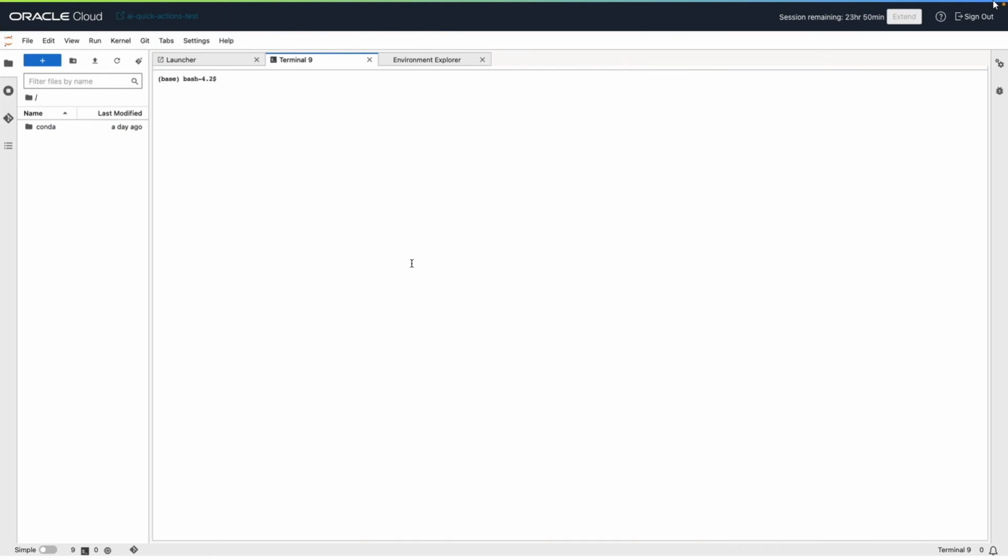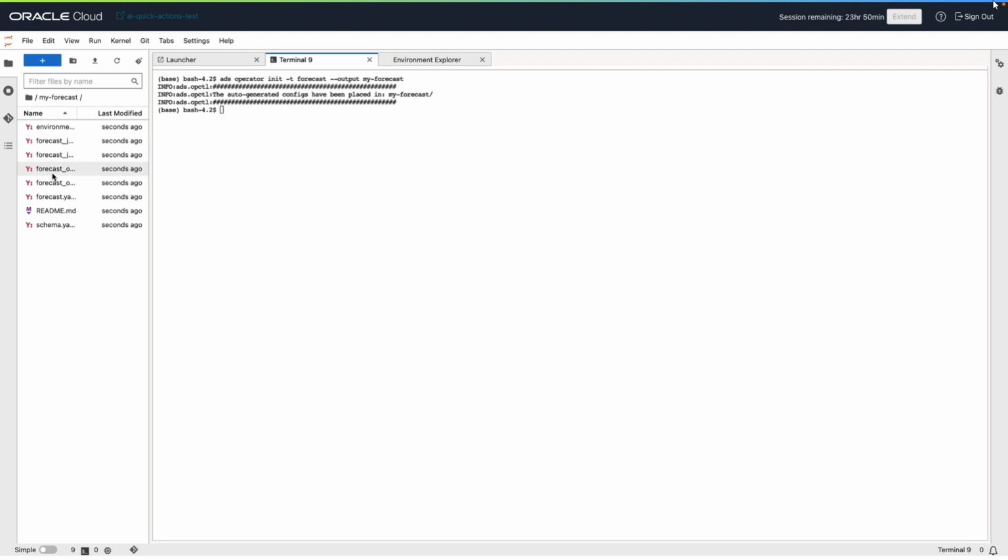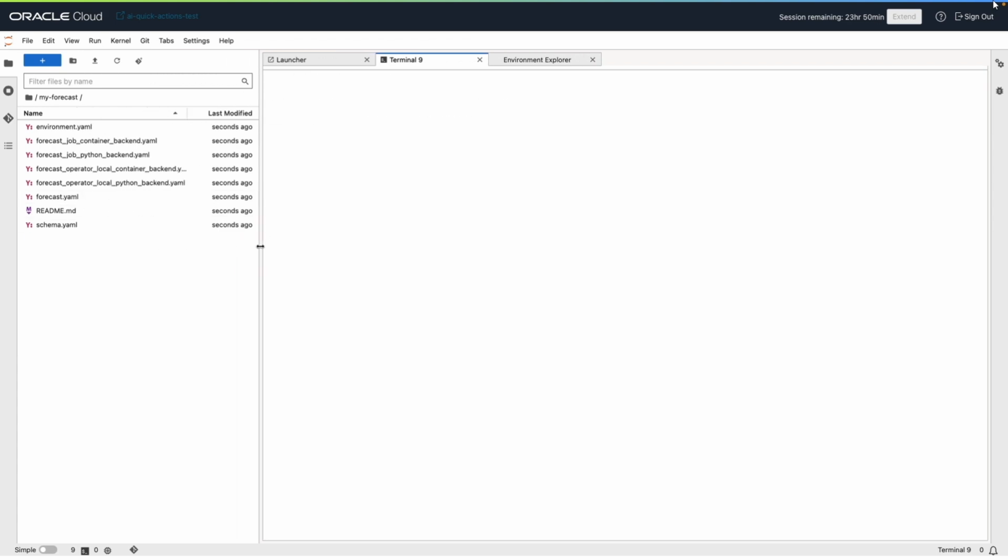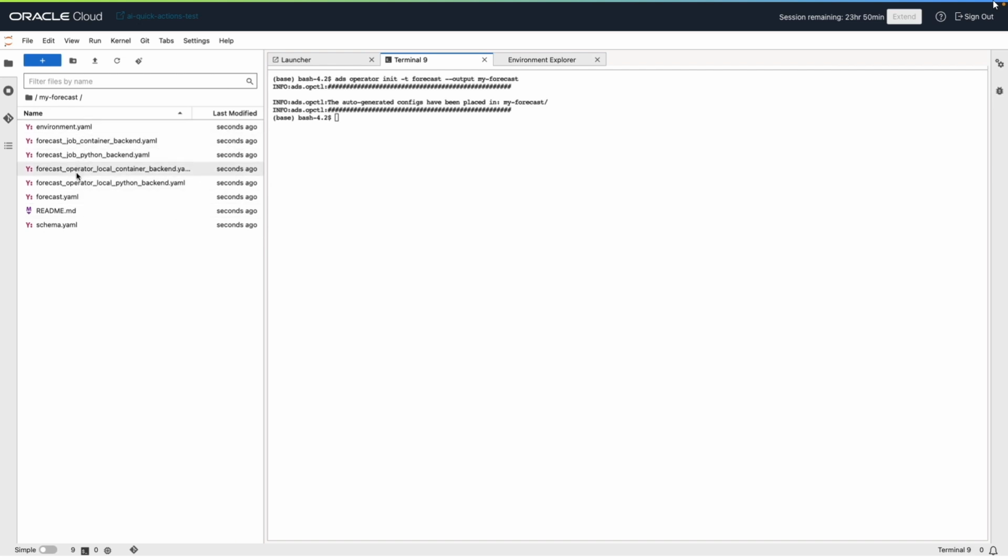And we can paste this command here, and let's see what it does. So as you can see, we got this my forecast directory over here, which was the output directory in this command. Now let us click on this directory and we see that multiple files have been created here. These are all YAML files, and these YAML files are basically configuration files which allow us to configure the operator before running the operator.